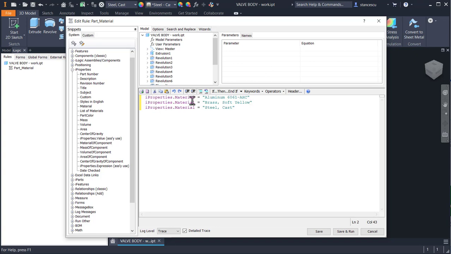Now, as you can see, we have 3 definitions. What do you think will happen if we run this program of 3 lines? The first line tells Inventor to change the actual material to aluminum. The next one to change it to brass, and the next one to change it to steel. And the result is the one which is assigned last, yes?